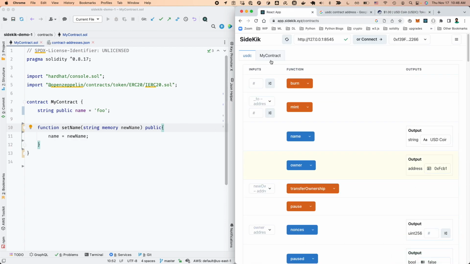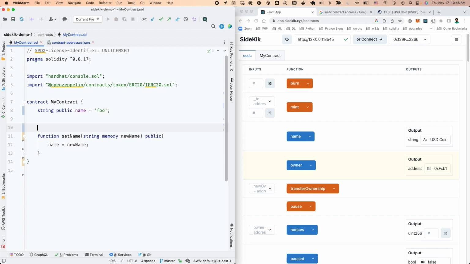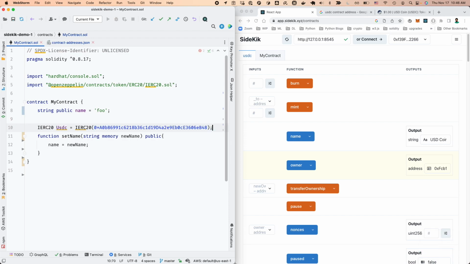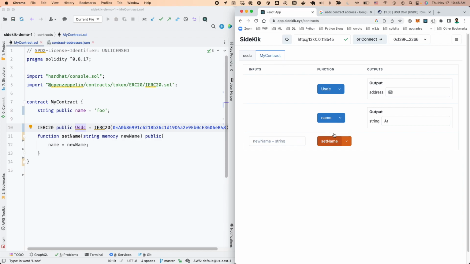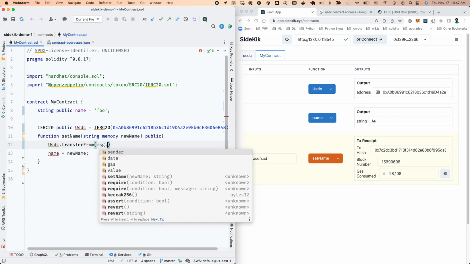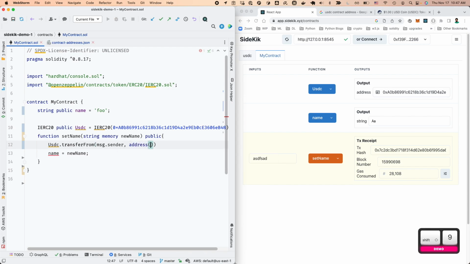Okay, let's make them both talk to each other. So let's make this public. Go back to our contract. Okay, we see USDC is here. Okay, so now let's charge people. So we'll just do USDC transfer from. We want to transfer money from the guy who's calling us to ourselves. We want to charge 1 unit.